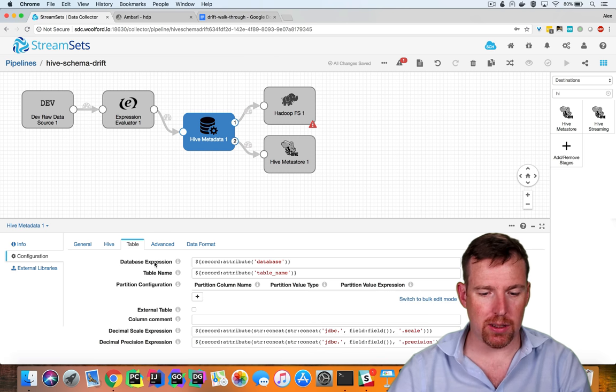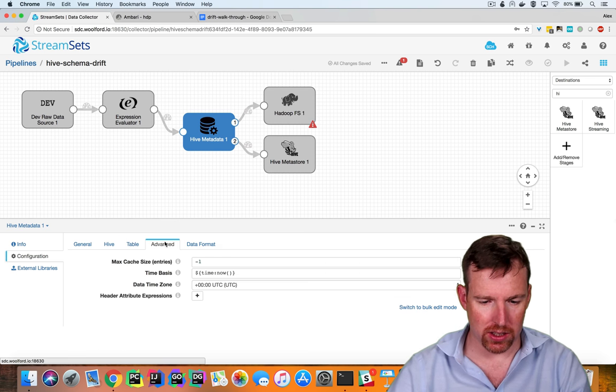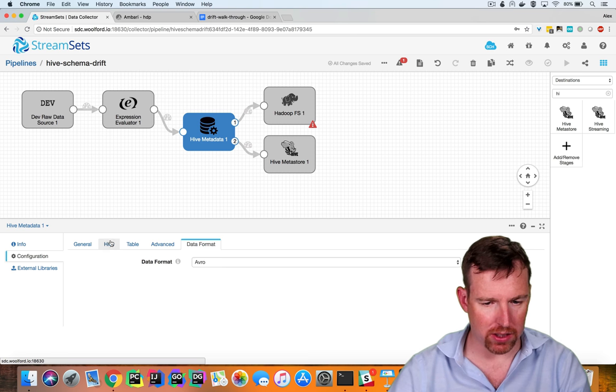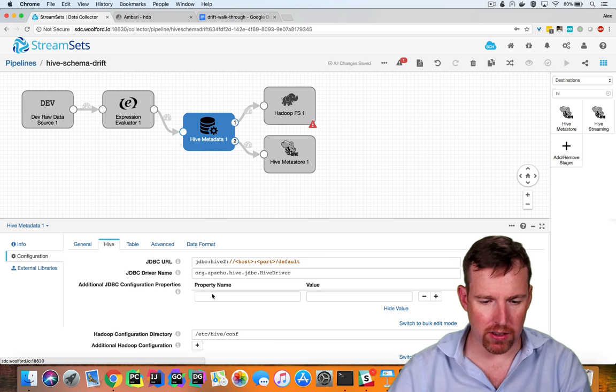You can see that the database expression is pulling out that attribute we put in the header, similarly for the table name. Let's just see if I missed anything there. No, I don't think so. Okay, oh yes, one thing I missed.